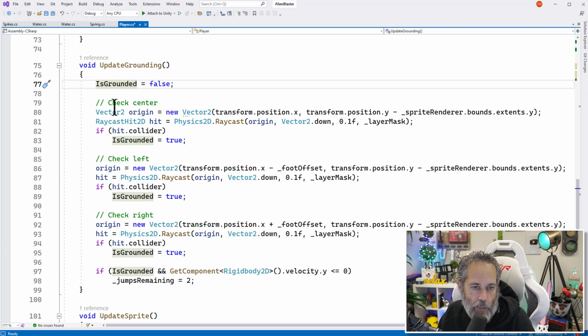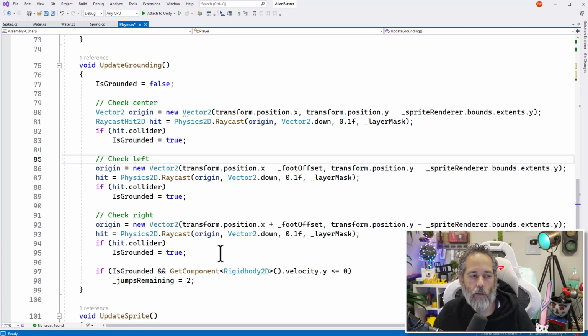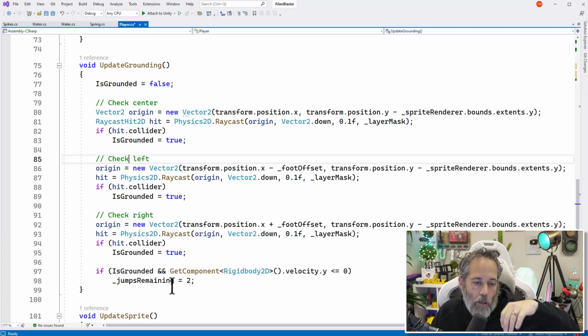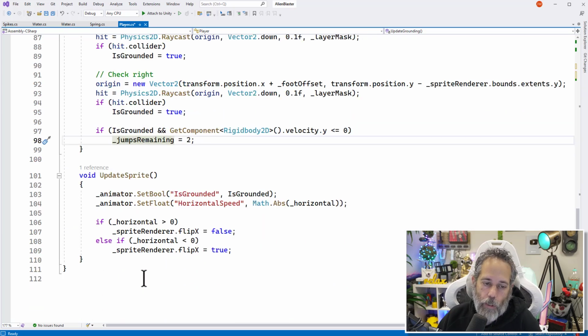So first we check in the center, then we check in the left by just doing that same raycast, and then we check on the right. Now, theoretically, if we've hit once, we probably don't need to check all the other ones. If we hit in the center, we don't need to check the left and the right. It's somewhat inefficient, but for now, we're not worrying about speeding that up and optimizing it. It is something that we'll be addressing soon, though. And then on line 97, we just check to see if we are grounded and we're not flying upwards, so if our velocity is less than or equal to 0, so we're either at 0 or falling downwards, not flying upwards, then we set our jumps remaining to 2 so that we can jump again.